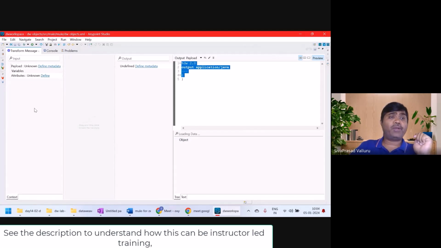Now, input metadata tells about what is the input, what is the metadata of the input. Output metadata says how the output structure will look like. What is the output metadata?